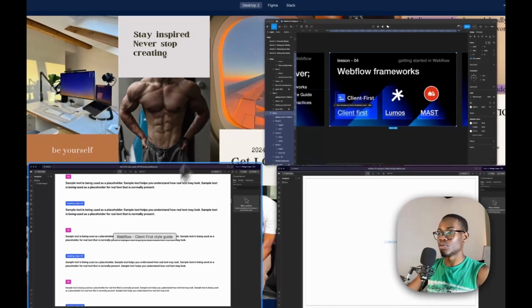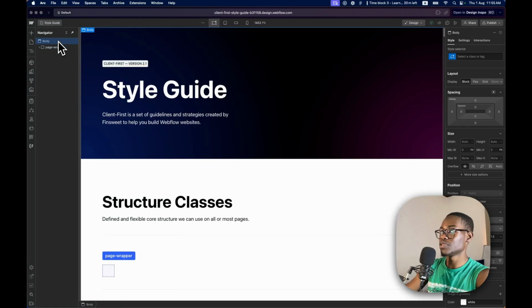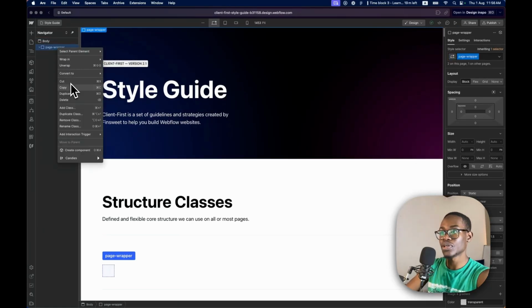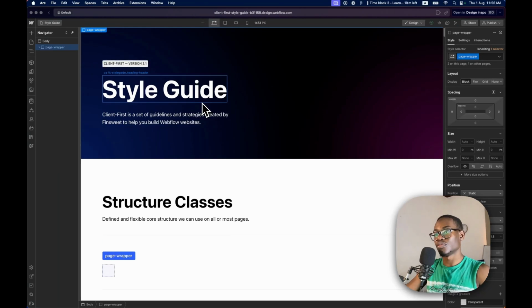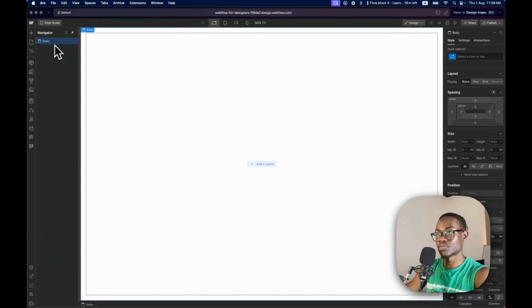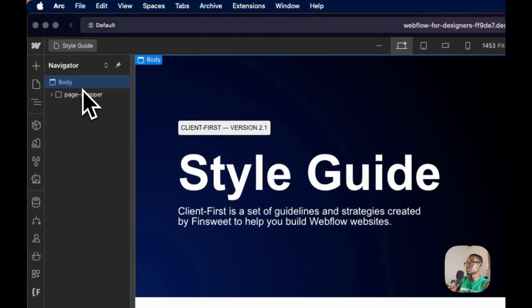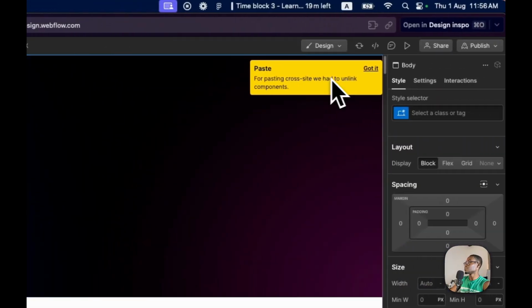Then we'll come to this Client First style guide here as well. If you notice now, there's no class on the body, so come here, copy from the page wrapper, copy. I've copied it, it didn't tell us anything, it's normal, and you paste it here. Voila, you've pasted all the style guide. And for pasting cross-site, we've added only components.